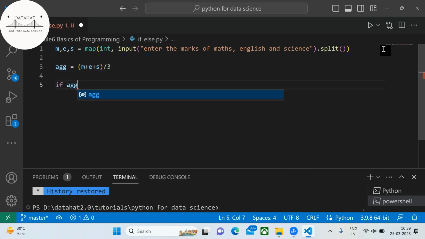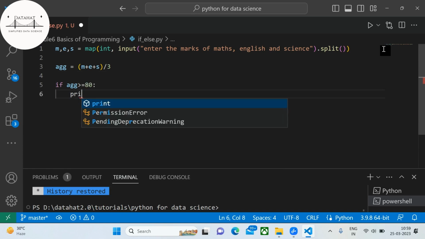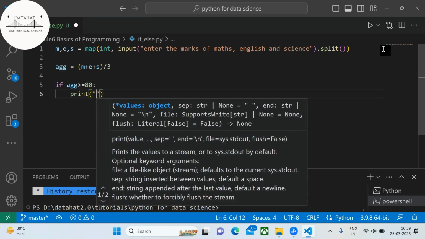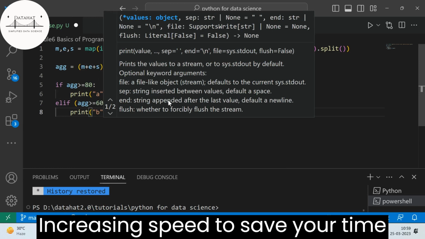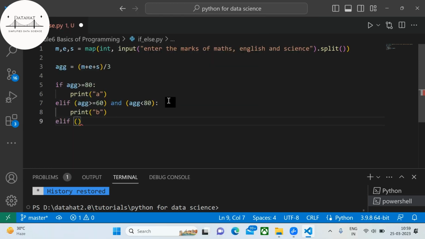Now if AGG is greater than or equal to 80, then print A. Elif AGG greater than 60, and this is how we write the conditions. Just follow the construct as I am specifying here. Less than 80, here it should be greater than or equal to 60, and less than 80, then we will print B. Elif, see, I'm using multiple elif conditions. The same we can do with multiple if statements. The question that I asked you, we shall evaluate that at the end, why we are using if elif and not multiple if.